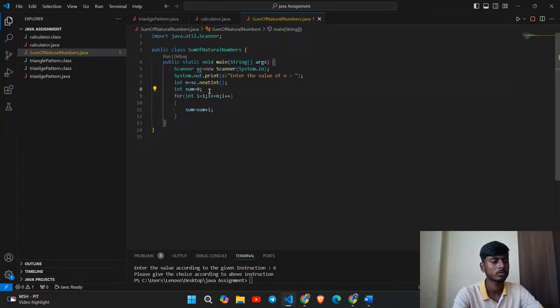If you are doing multiplication like this only, then we should assign one, because if we are multiplying anything with one, the value will be the same only, just like this. Then we have created one variable named sum, which is equal to zero.